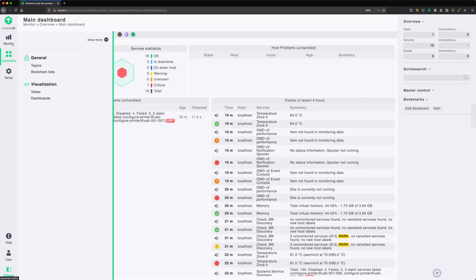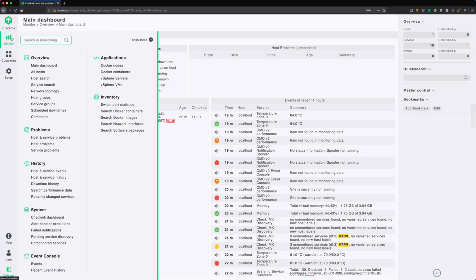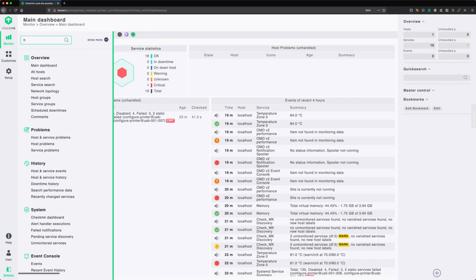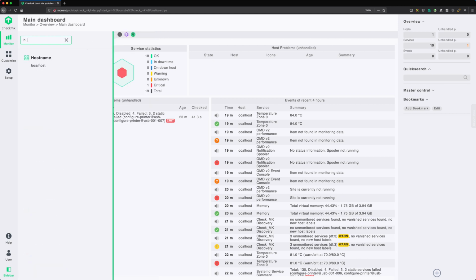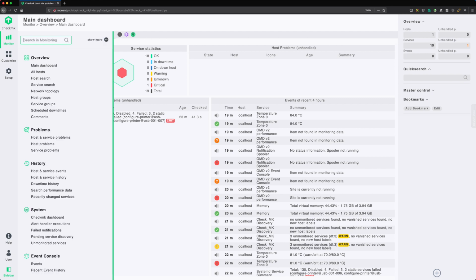Okay, let's go back here to the monitoring menu. Here you have your search function. If you hover over it a bit with the mouse, you even get help on what you can do with it. For example, you can search for a host, service, host group, or alias by putting an H in front of it, and the results are only host names. If you put nothing there, you can search for everything.